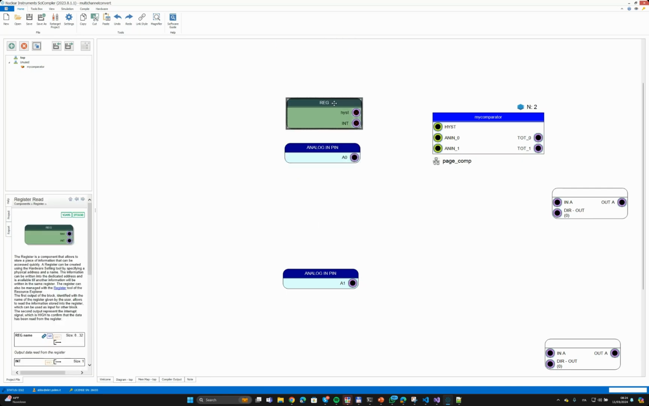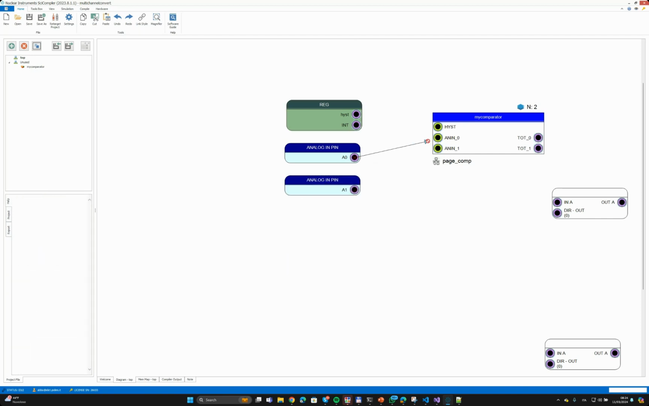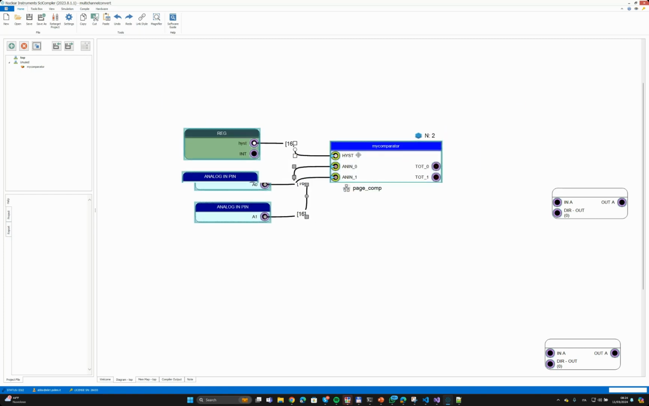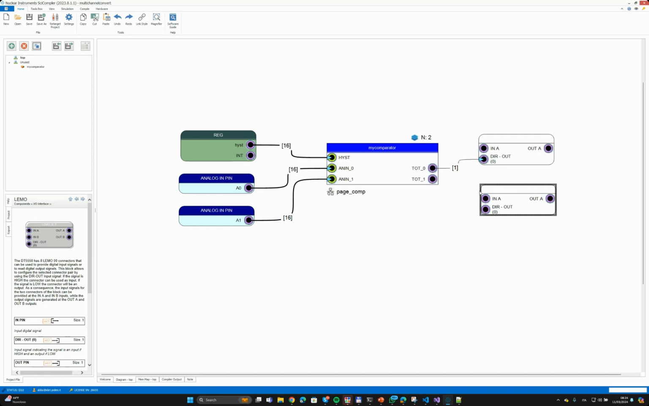Okay, we just arrange the elements near the page comp, and we can connect all together. Okay, move it here and connect the time over threshold and the other time over threshold of the other channel. And we have completely converted our flat design into a multi-channel design.